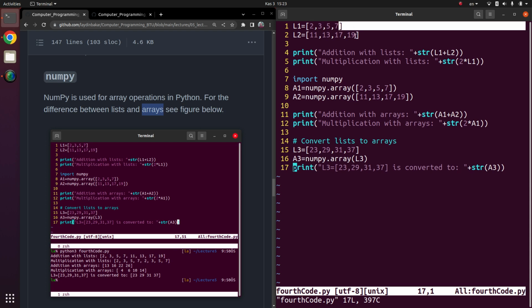13, 17 and 19. But when we make addition with arrays, which are created by this numpy array method, with parentheses, square brackets, the elements of this array, close the square bracket and parentheses, and a2. When we add these a1 and a2 as numpy arrays, it will add each element to each other and print 13, 16, 22 and 26. Okay, the difference between lists and arrays is this one.